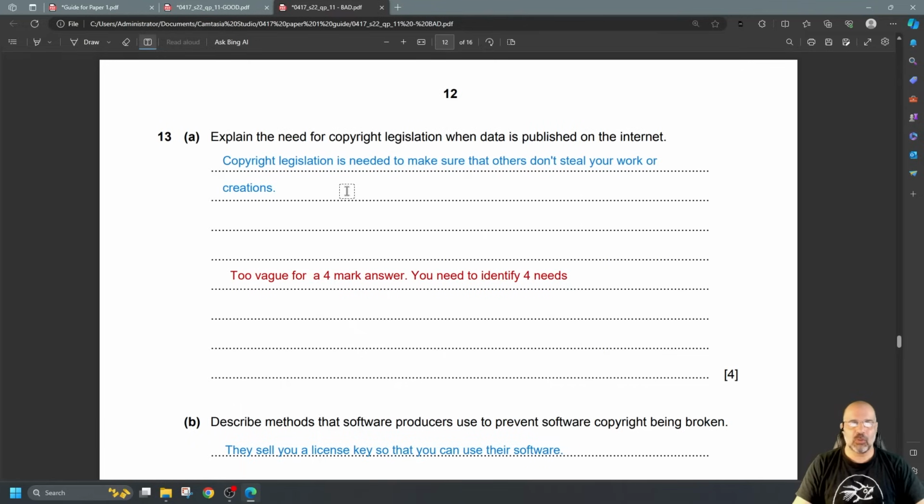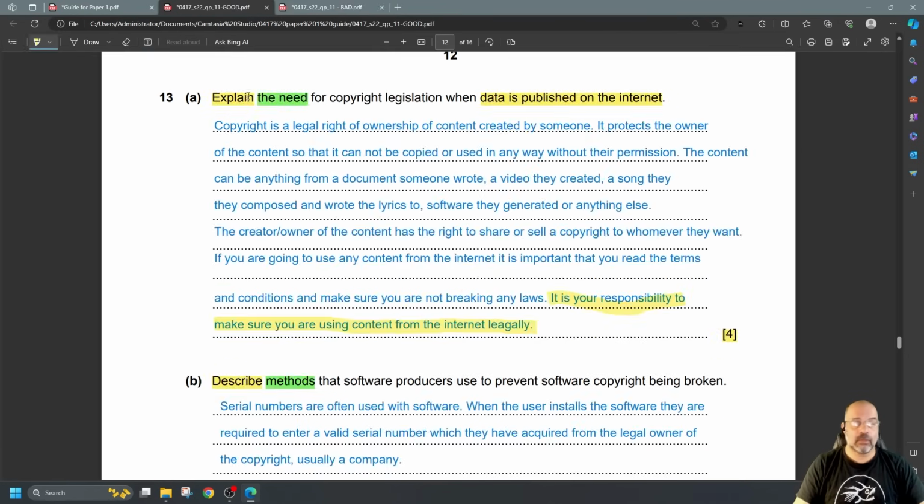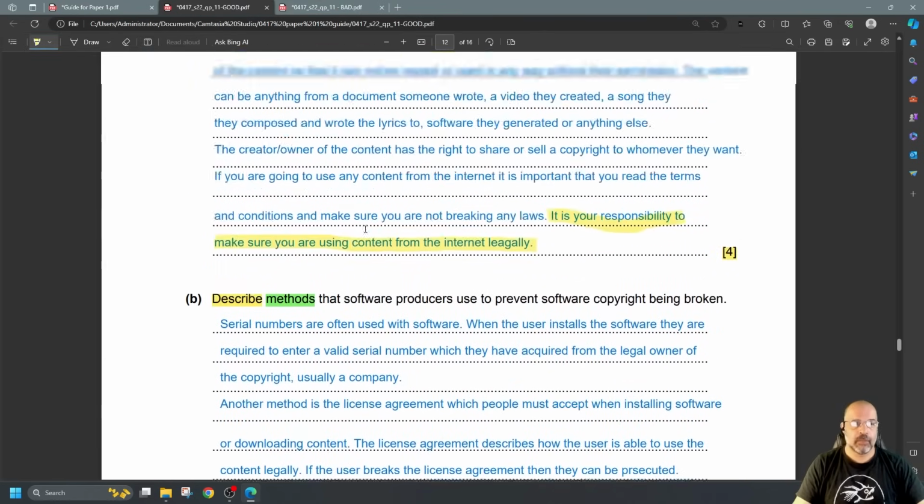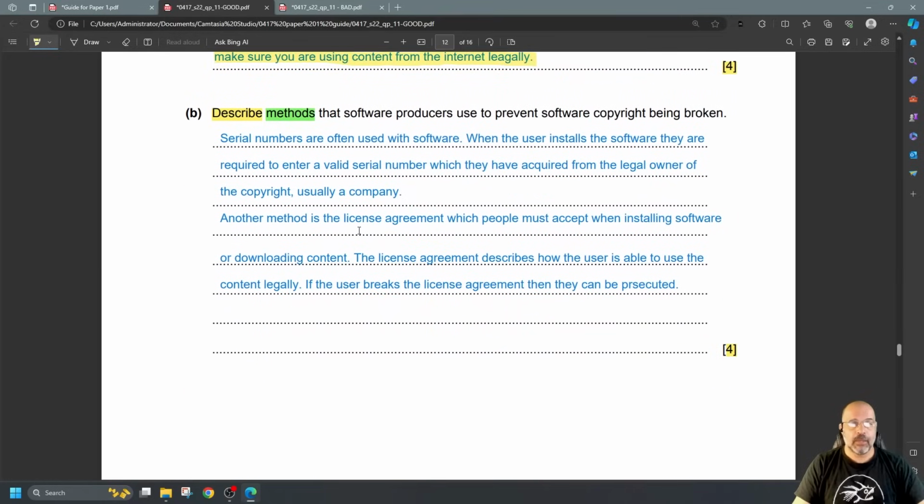So that others don't steal your work creation. Depending on how kind your examiner is, you might get 1 mark, but I don't think so. Personally, I wouldn't give a mark there. Let's look at the second part, part B.